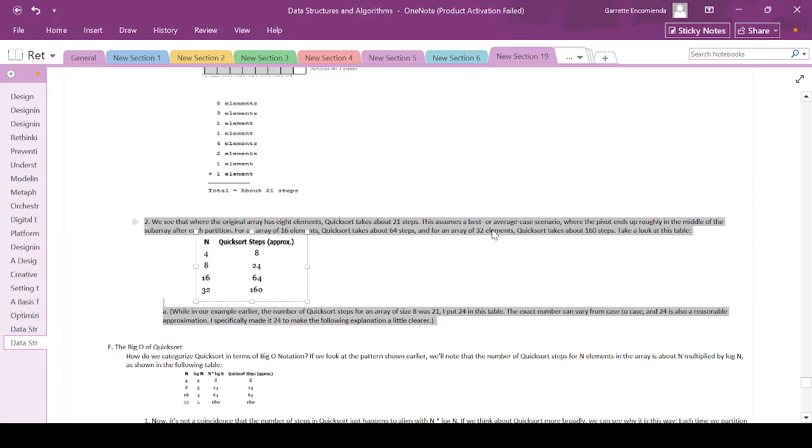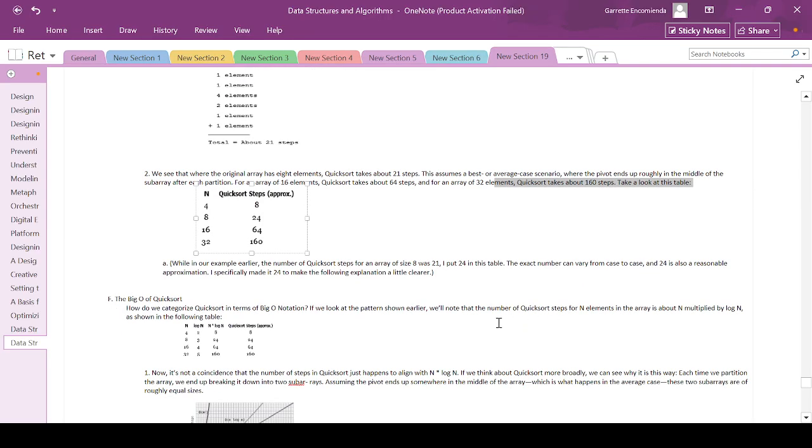This assumes a best or average case scenario, where the pivot ends up roughly in the middle of the sub-array after each partition. In that scenario, this is the efficiency. For an array of 16 elements, quicksort takes about 64 steps. For an array of 32 elements, quicksort takes about 160 steps.